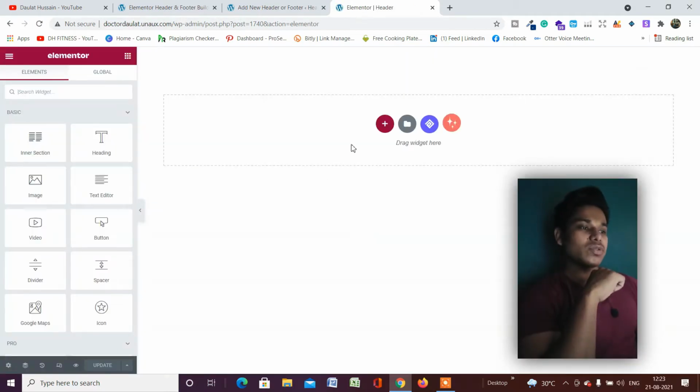So now here we have to design our header. As you remember, if you are using the free version of Elementor, then Elementor will not allow you to create your customized header and footer, but we have installed the Elementor Header and Footer plugin. That's why we are able to design our header section. So if you're not using the pro version, then install the Header and Footer Builder by Elementor, then you will be able to design your header sections.